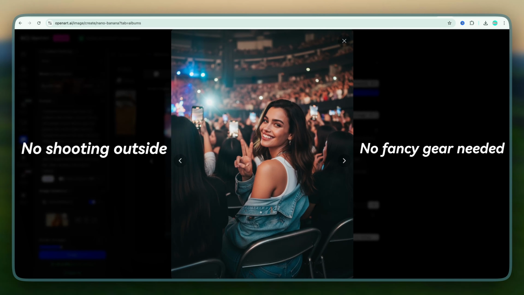You can also create UGC-style videos for promotion. Here's how. Pick one of your generated images. Click Use Image, then Image to Video. Select a model. I recommend Kling 2.5. Great quality and affordable. Type in your prompt, set it to 5 seconds, click Create, and just like that, in a few minutes you could earn a few $1,000s.